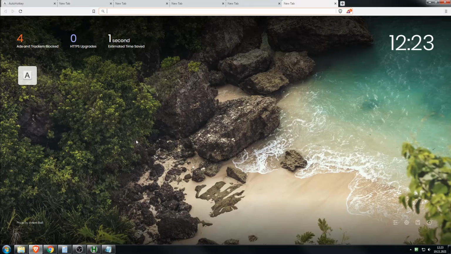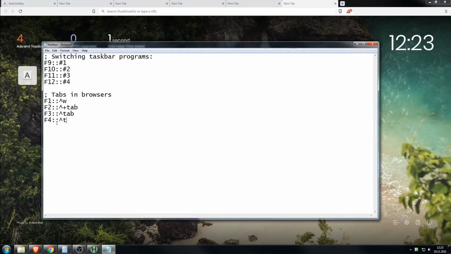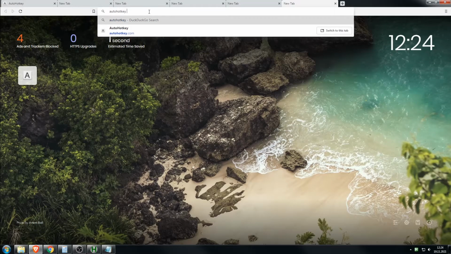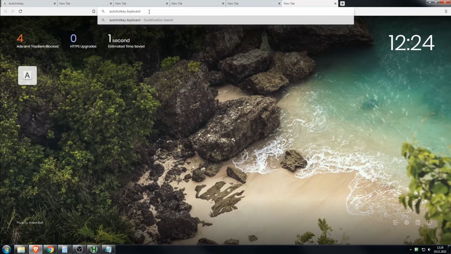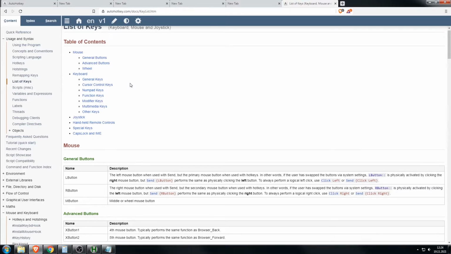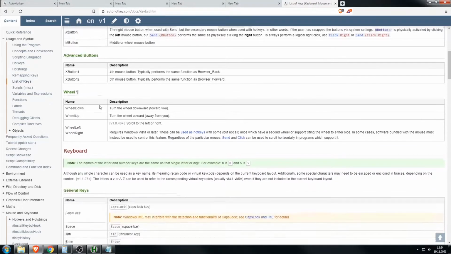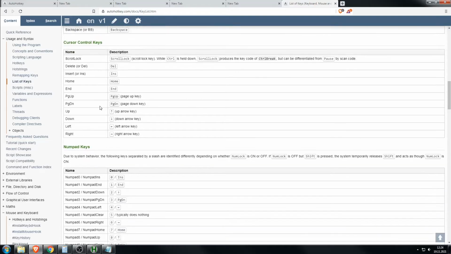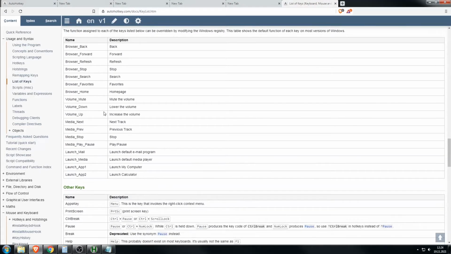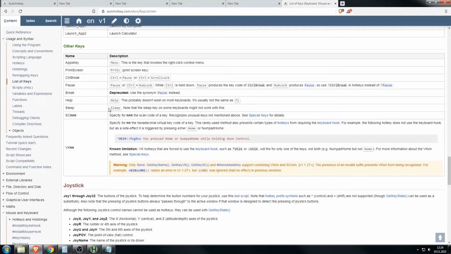I bet by now some of you are wondering, hey, when you're talking about these weird symbols, how do I know what this represents in AutoHotkey? Well, if we go to AutoHotkey and search for keyboard, what shows up here should be a list of keys. And here it tells you basically all the types of buttons that you can use. So you can go through this if you want to implement some other shortcut and see what you're looking for.